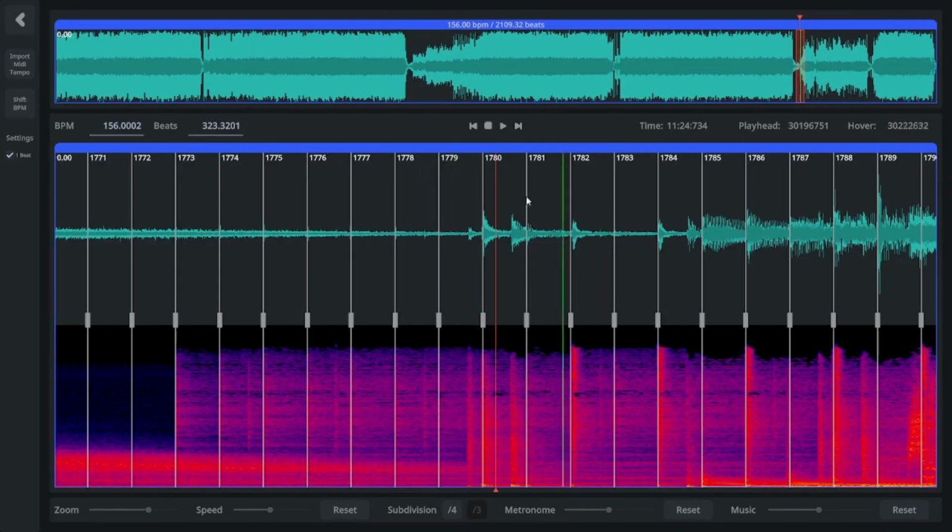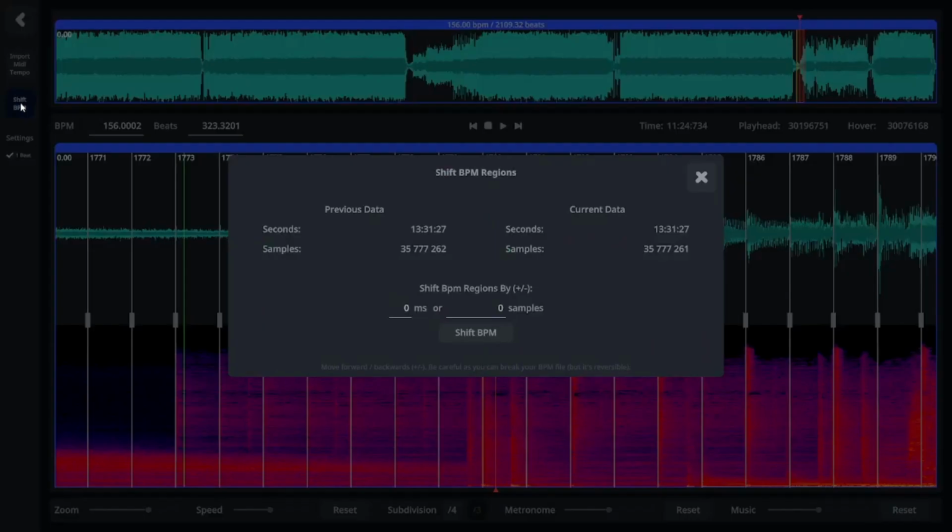So now let's go into some of these. This is something that's out of my scope of expertise and I will not use, but we have this. So shifting your BPM regions will let you move your BPM sections without having to go into Audacity and adjust the audio from there.